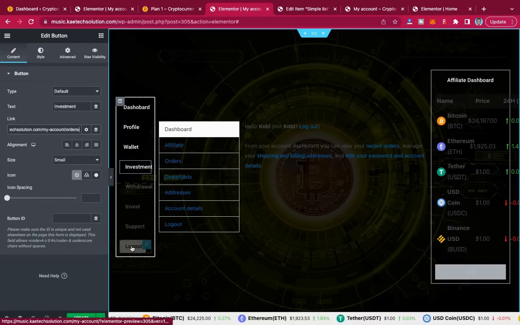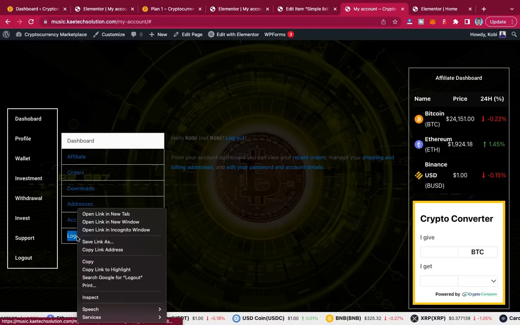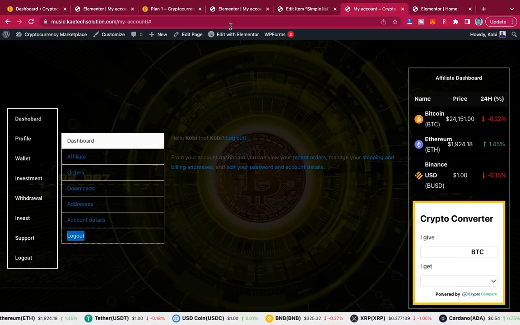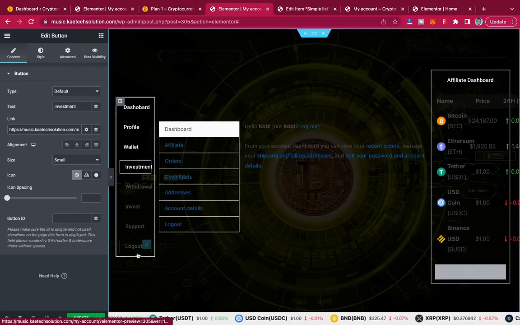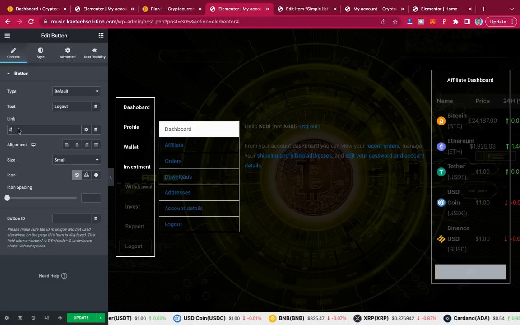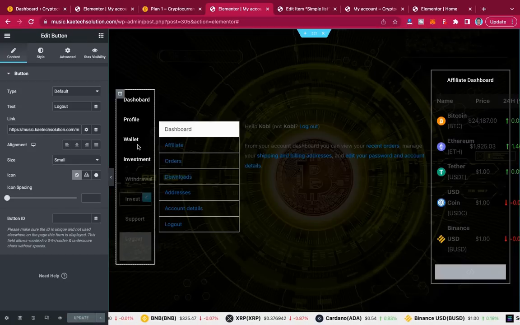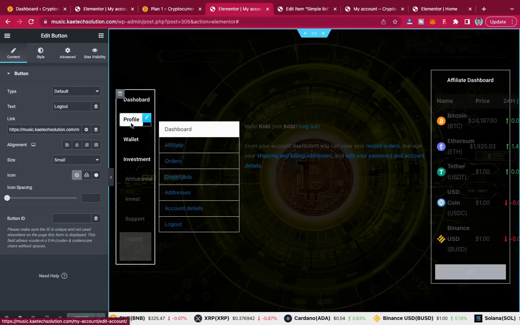And then with logout, also we're going to copy this one over here. Copy the link address, come to here, click on logout over here, and paste the link over there. Now that we have this link over here, we are good to go. So we can update it. Okay, very good. So now as you can see, this one's perfectly done.